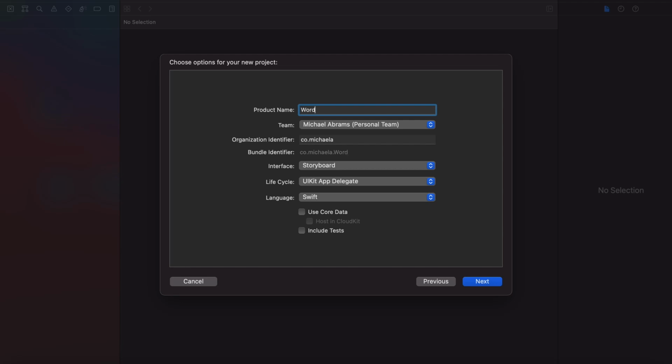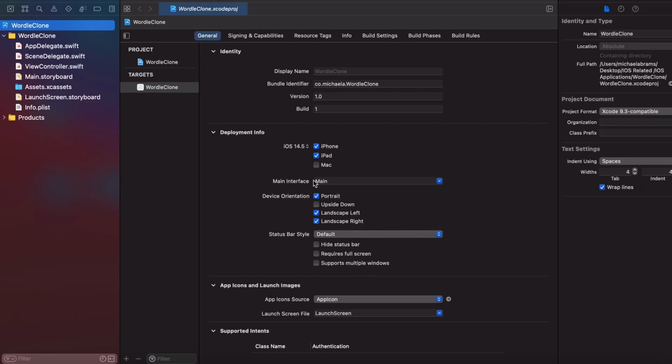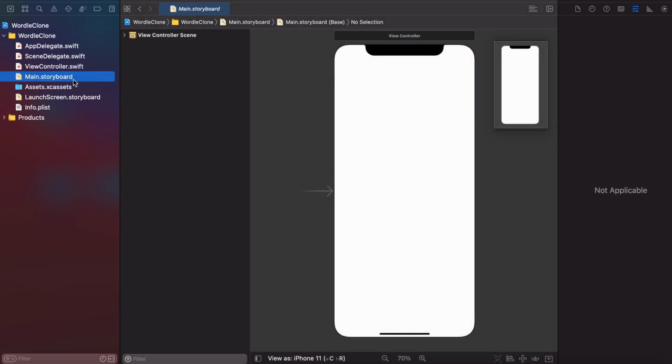So I'm going to go ahead and call this Wordle clone. And we're going to be using storyboard here and UI kit. So make sure you have that selected. And besides that, everything is looking ready to go. And we'll go ahead and create it here. So for this project, this video is all about setting up the project, setting up our folders, our extensions.